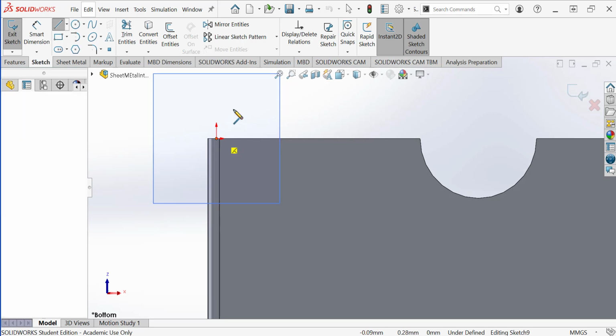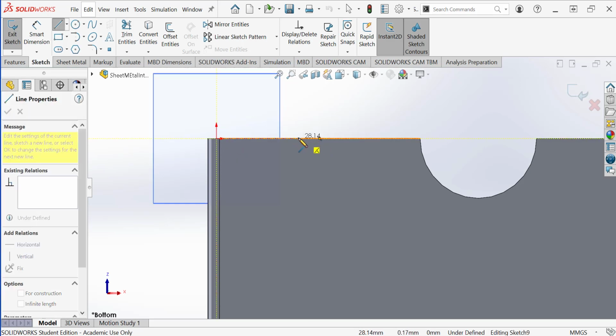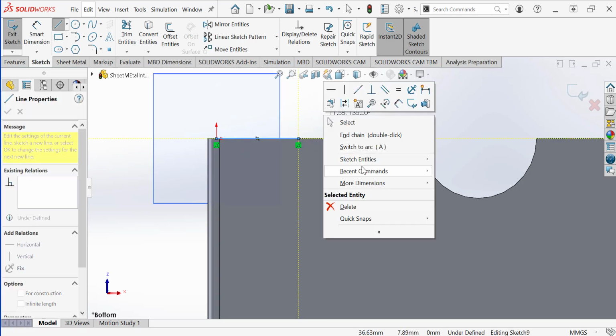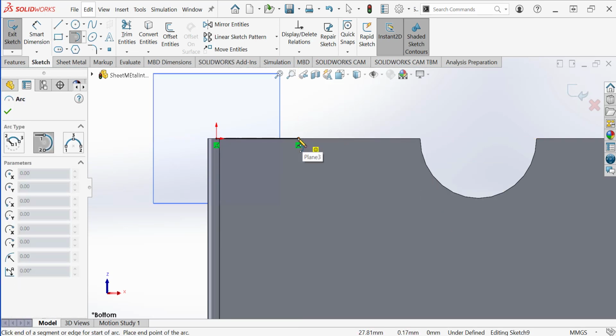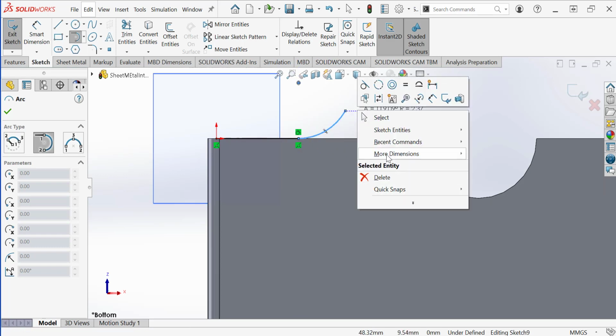So zoom in there, make sure you get the end of the red baseline there. Just move it along a specific distance. Now I'm going to add a tangent arc. And what we're really doing is generating the profile for this miter flange.